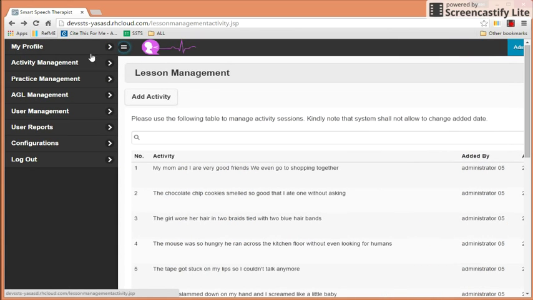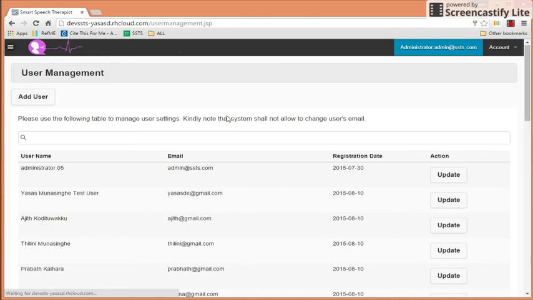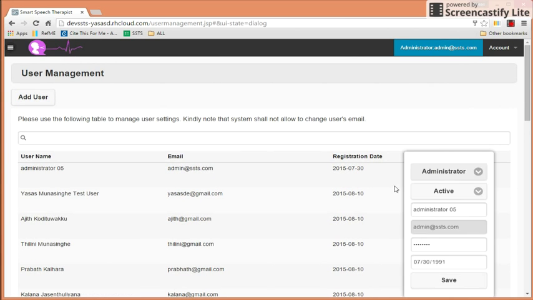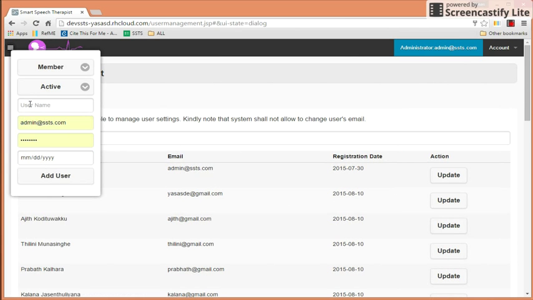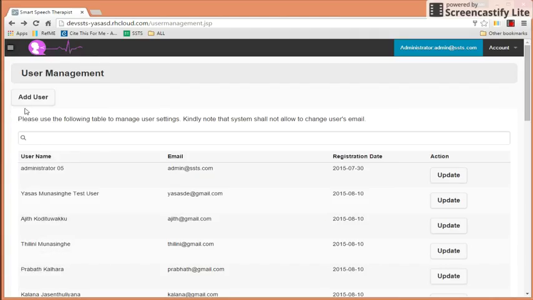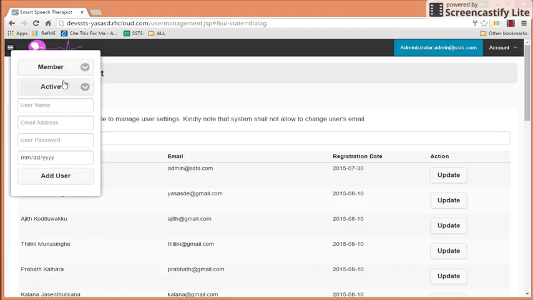Since I was mistakenly redirected to the wrong page, I was in the units management page. So yeah, like this you can edit, or you can add a user. These are automatically filled by the web browser, nothing to worry about that. You can see, you can create a member or administrator, and provide the account status and all the other details.